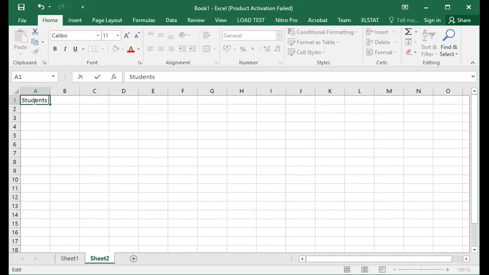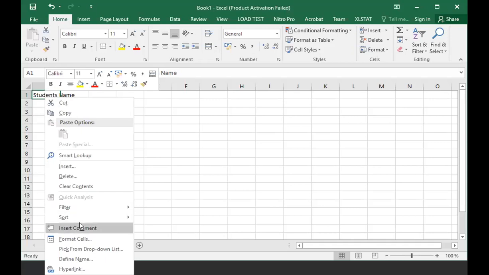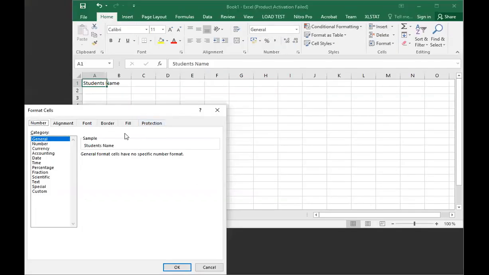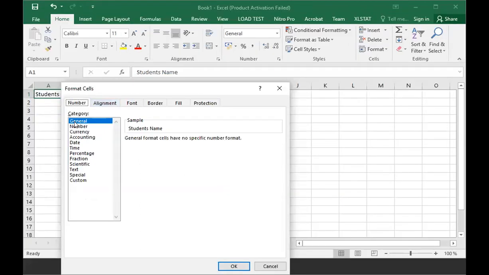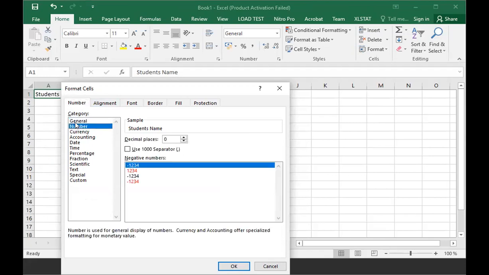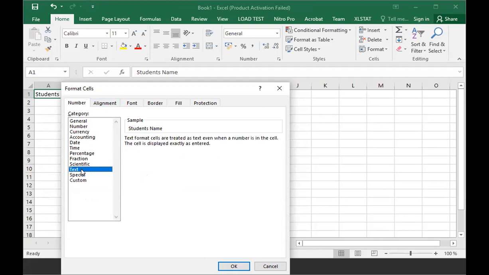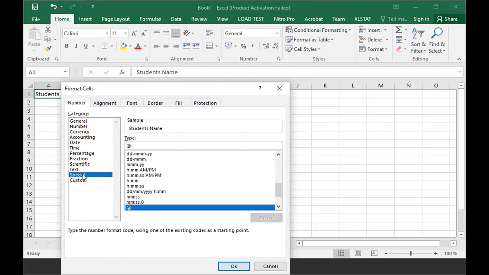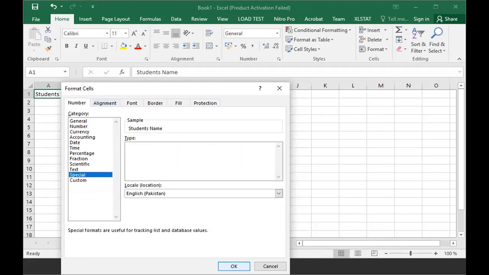Okay, student's name. I have written it. I can change its format by selecting it, right-clicking and going into Format Cells. In Format Cells, there are plenty of options. In the Number tab, right now the category of the cell is General. It can be Number. If it is a number, then it would only take generic values of the content present in the cell. It could be Text only. It could be Special. Special is a combination of all and different others.